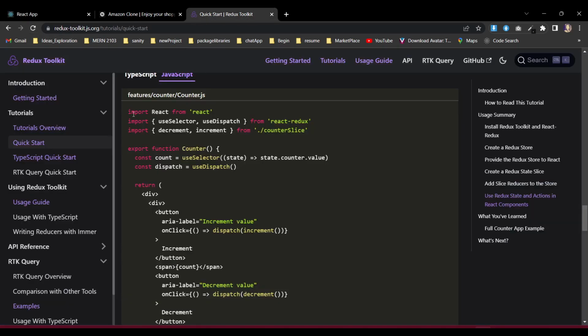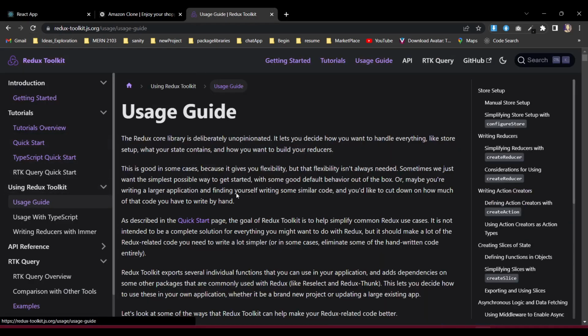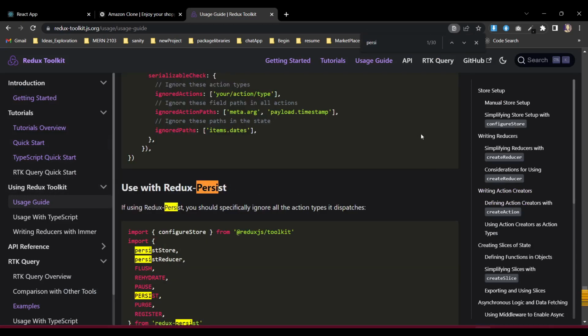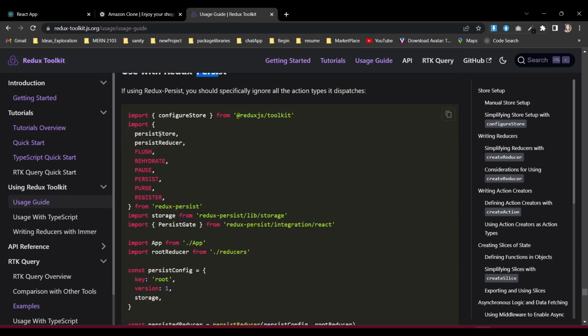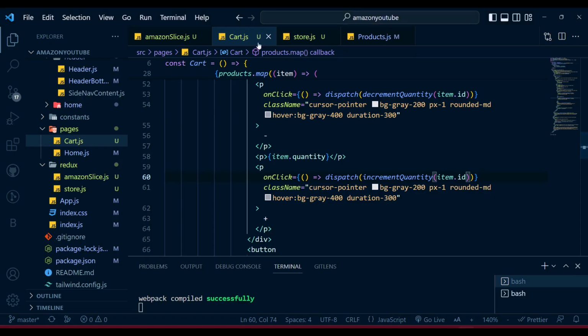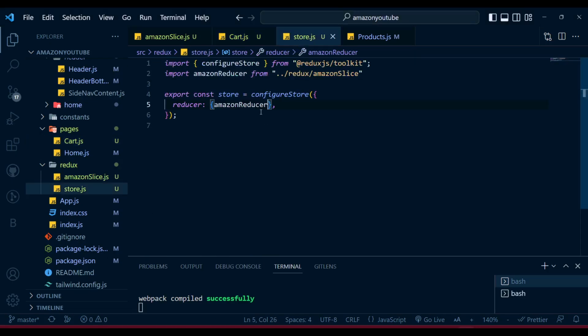So for that we will go to our Redux, and then we will create another thing which is Redux persist. It will save everything in real time. Now from here we need to import that portion because we already configured our store. Let's go to our store.